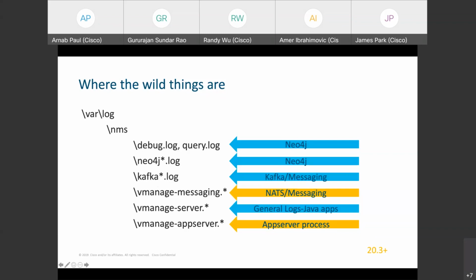Here, vManage messaging logs will be there for NATS streaming. NATS is the present technology we use for messaging, and it starts from 20.3. The vManage server.log is the generalized log.